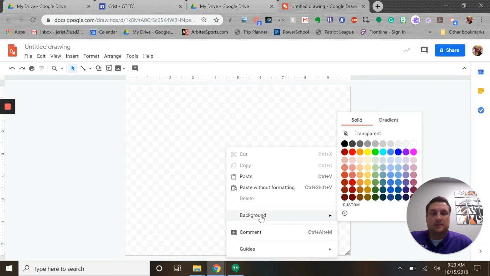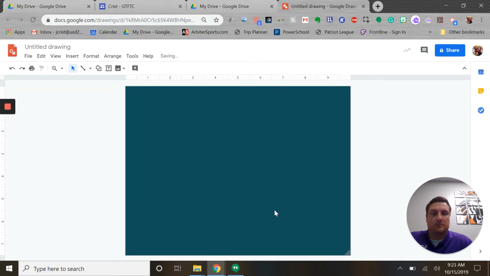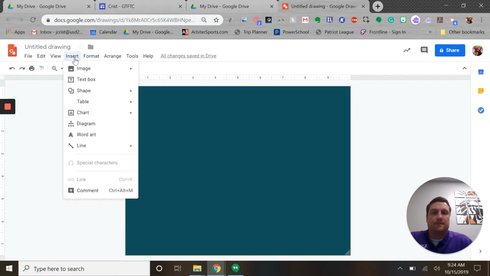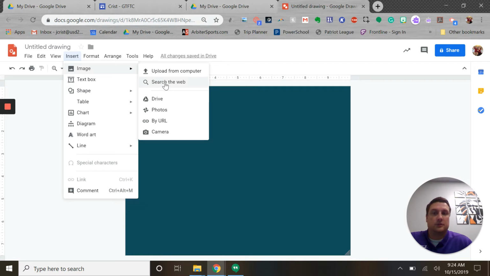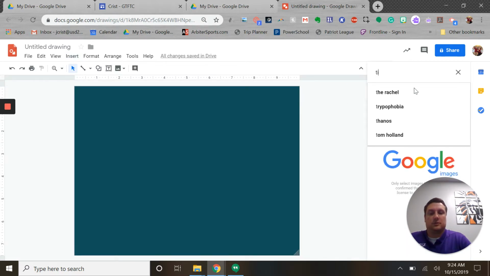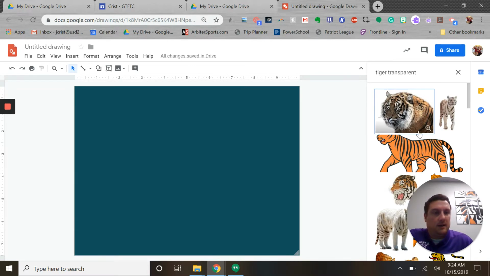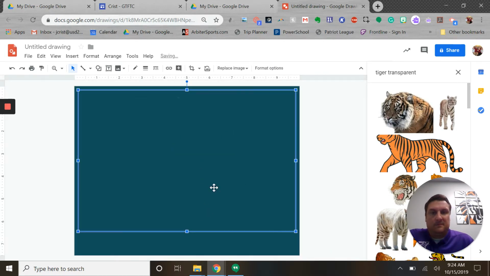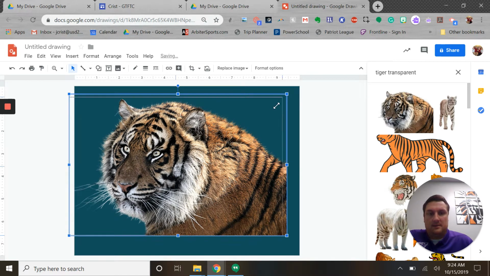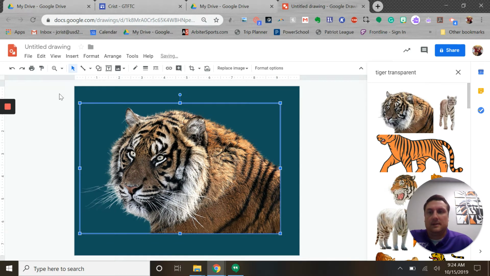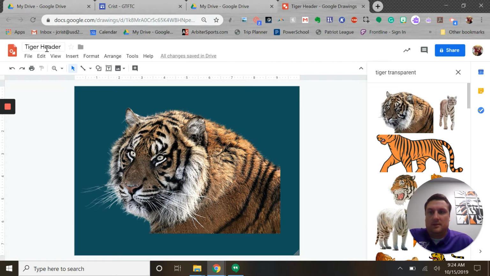I'll do a real quick one here. I just right-clicked to get to background here, and maybe I'll go with this dark blue, and we're going to insert. I'll do an image, and I'll search. The nice thing about a lot of these Google tools is I can search. I'll do tiger, and if I search tiger transparent, I'll get all those tiger images that have a transparent background. Maybe I'll pull this in here like this. Okay, so there that is. I'm going to shrink it down just a little bit. Okay, and I'll go ahead and save this as Tiger header. Okay, so that's saved in my Drive.